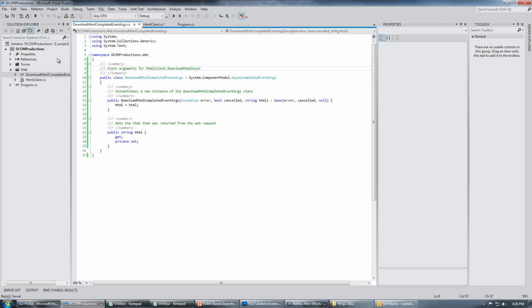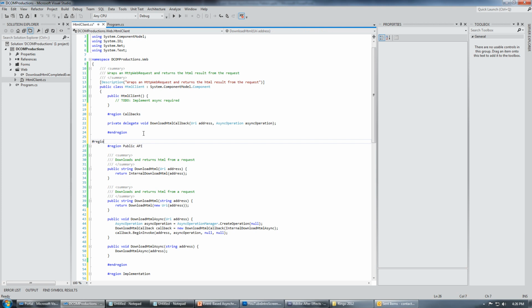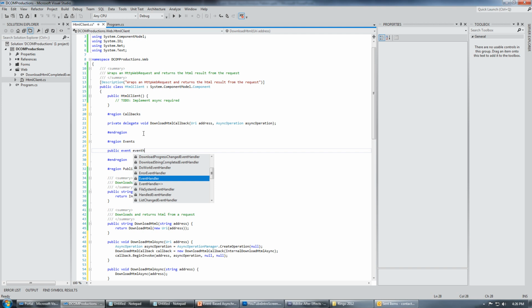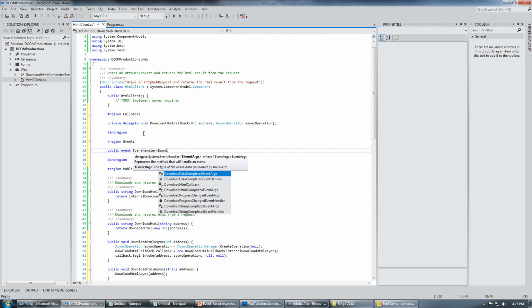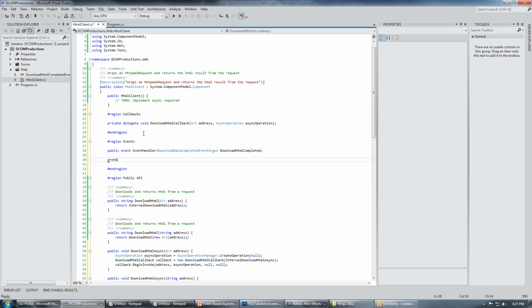So now we have our event arguments class that we're done with. Now we need to actually create our event, just using the default event handler by specifying our event arguments as the generic. And this will be DownloadHtmlCompleted. And then we need to create our protected virtual method, and this will take our event arguments as the parameter.